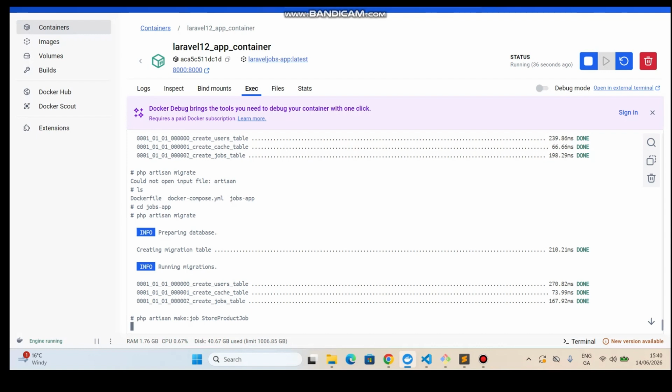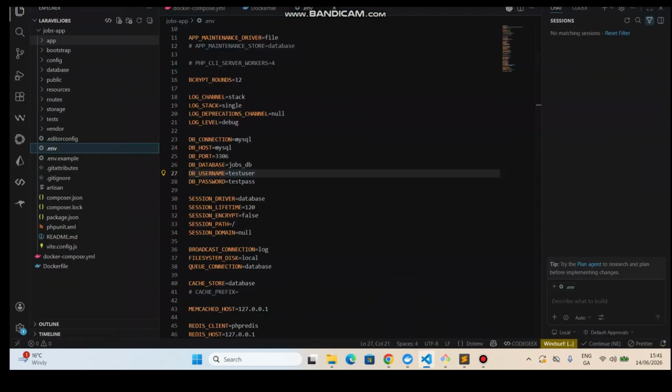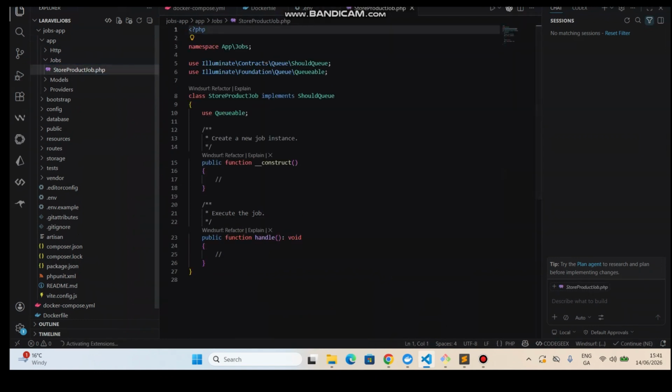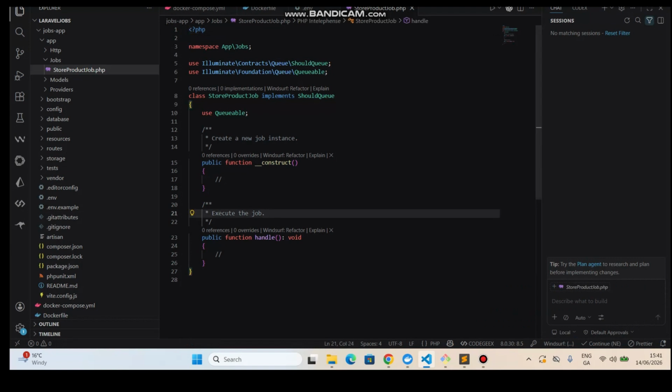So I have run this. Now it will make me a job file in my directory. You can see a new job file has been created. If I go into my directory under app, you can see a jobs folder and a store product job.php file has been created. Now I will show you how to run this, how to execute it, how to dispatch the job.